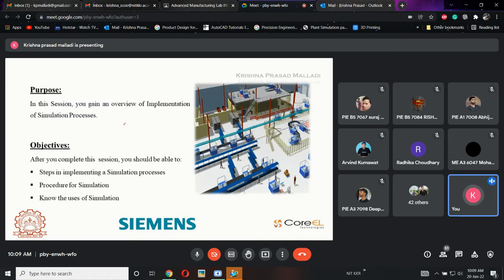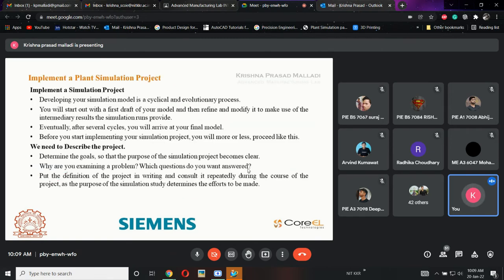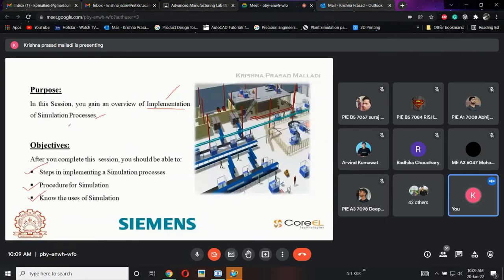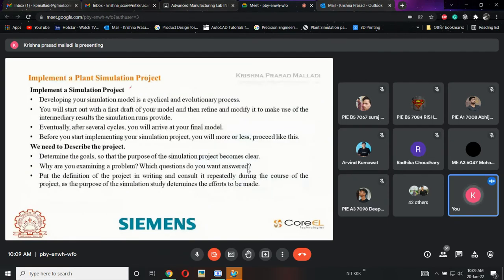In this presentation we are going to learn the implementation of the simulation process. We are going to learn the steps of implementing a process, the procedure for simulation, and the usage of simulation. These are the important things. These are the things you are going to consider for implementing a plant simulation. First one is implementing a simulation project. Have a look on this one.